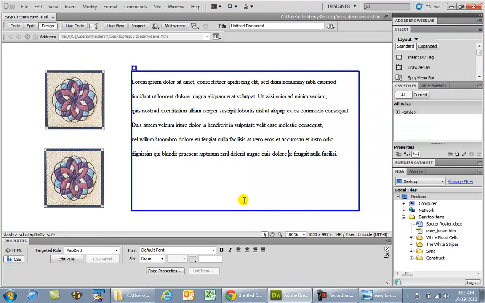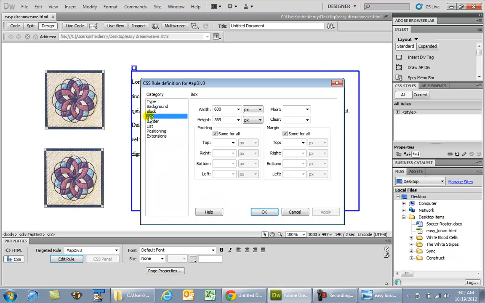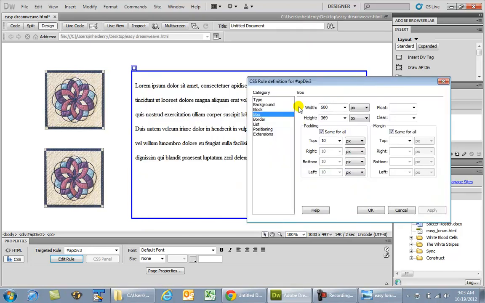So let's make some more changes. I'm going to go back here, click inside the text box, and go down here. There are two options, HTML and CSS. We're in CSS, and I'm going to hit Edit Rule. This brings up all kinds of easy stuff for that AP div box. I'm going to go into Box, go into Padding, put in like 10 pixels all the way around, click Apply, and you can see what it does.